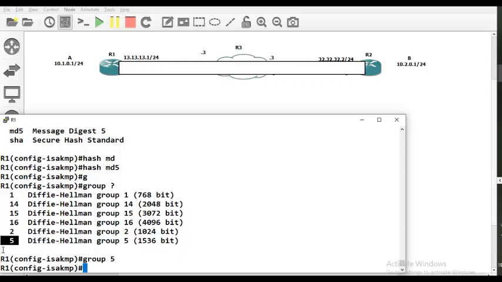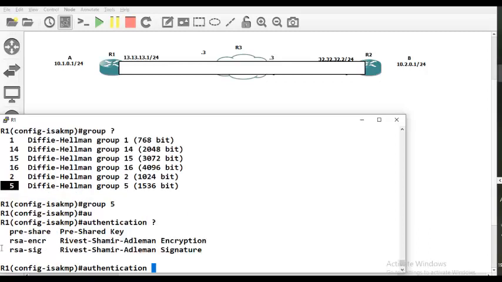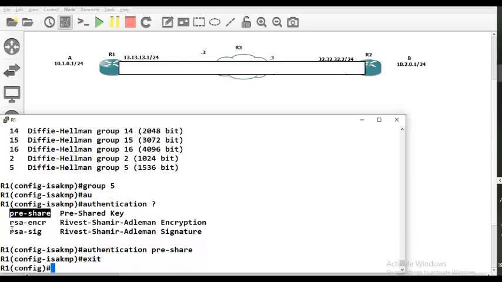And for the authentication method, there are two methods. One is to use the certification authority, which is called PKI, public key infrastructure. The other one is PSK, pre-shared key. I would like to use a pre-shared key now. Then that's all. We now need to give the password that we both will use, and the password should be the same.